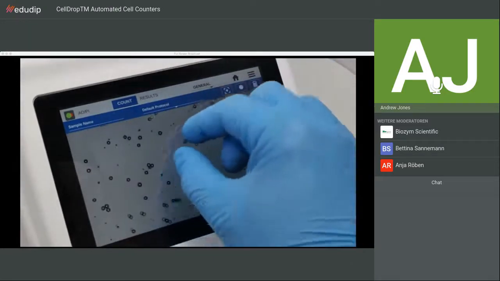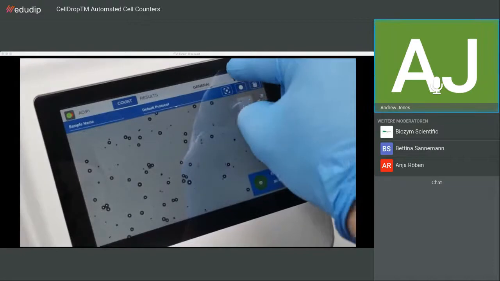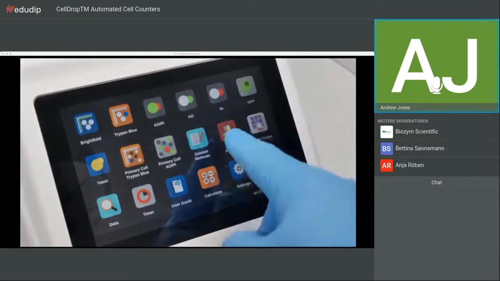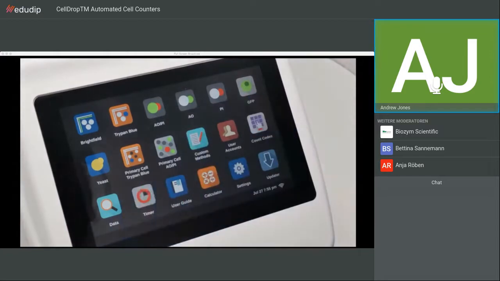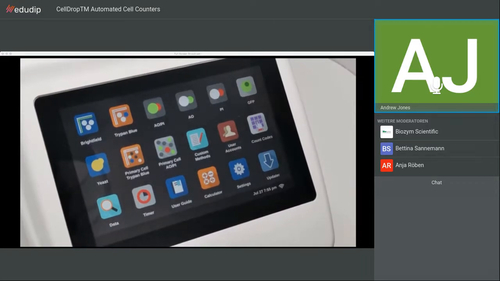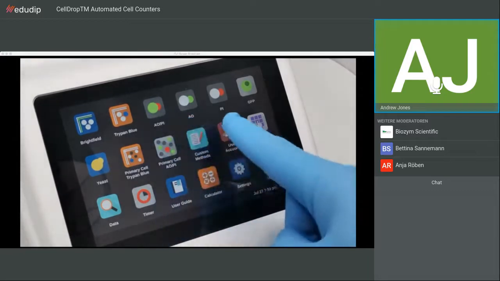Okay, so just going to get out of time. Okay, for time at the moment. I'm just going to show you through some of the other apps briefly. We obviously can't go into too much detail in this short time that we have today, but we can always arrange additional demos for you. There's more information online. So we have AOPI and the option to do those two apps separately.